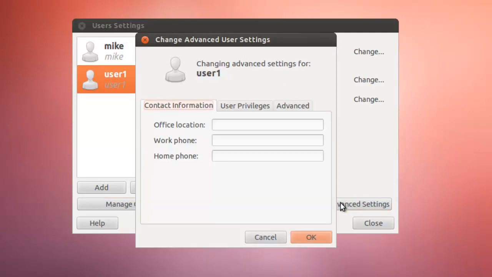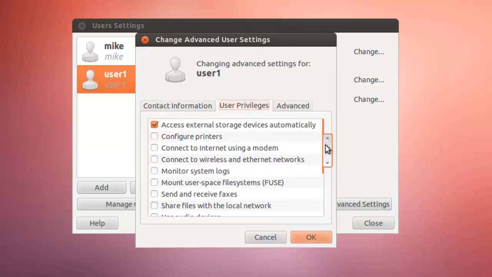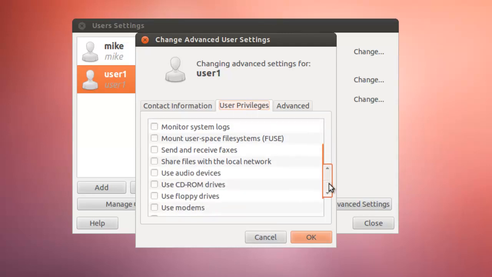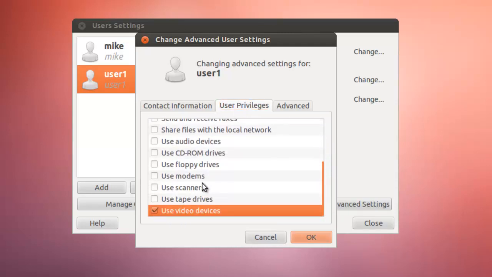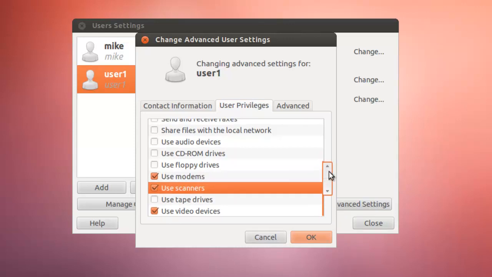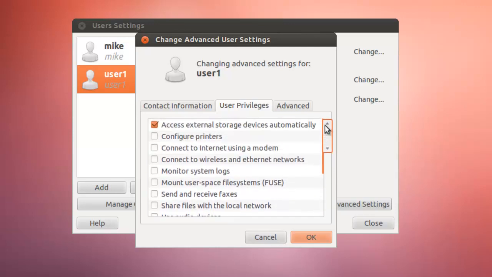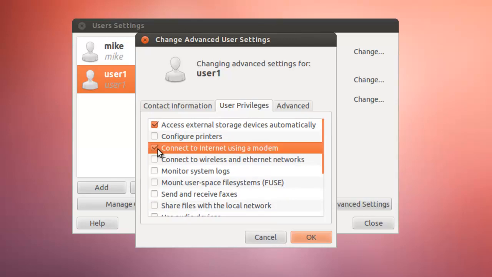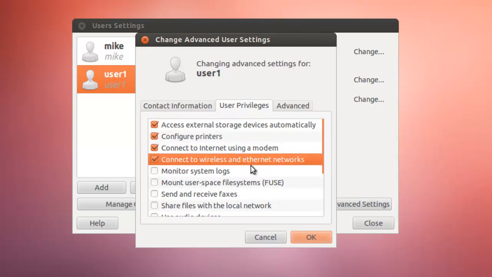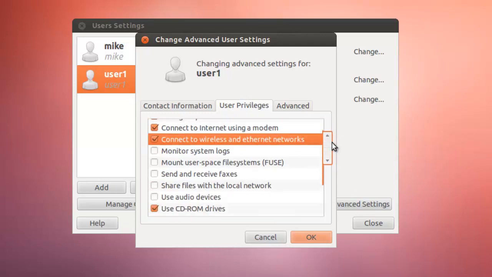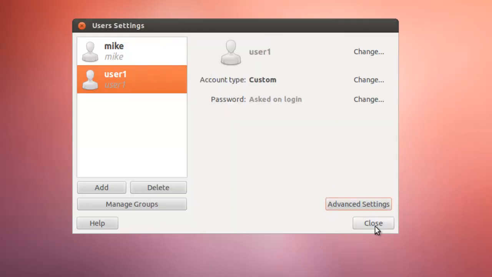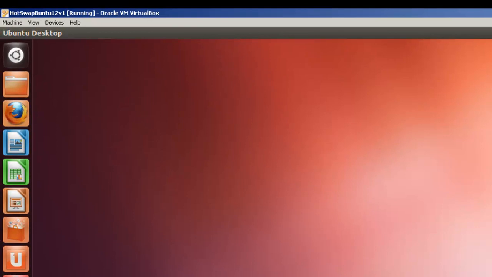And if you want to, you can also go to Advanced Settings. We'll go to Advanced, then User Privileges. We've got some other things we can have the user be able to do. We can use video devices, modems, scanners, whatever you want, CD-ROM, floppy drives, whatever you wish your standard users to use. Configure printers if you want, connect to the internet using a modem, connect to wireless, an Ethernet. These are all user privileges right here in the advanced section that automatically come in. So we'll click OK here, and we'll click Close. This finishes the first requirement of having a user be part of the Plug Dev group.